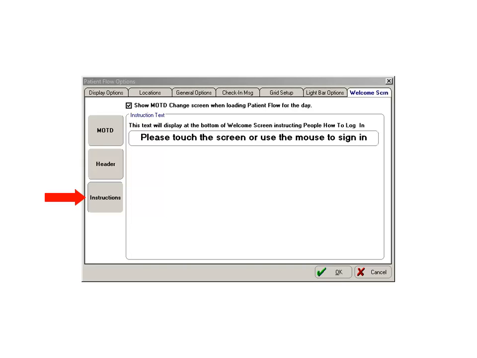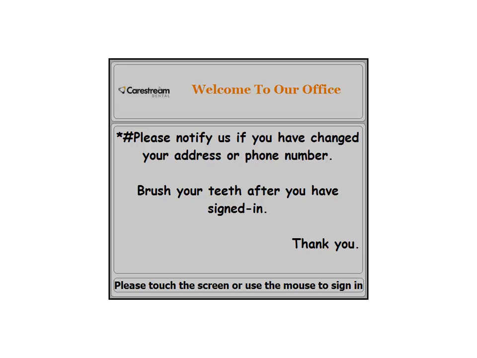Click Instructions to enter instructions telling patients how to log in. For example, if your office uses the fingerprint scanner for patient check-in, you could type, "Please place your finger on the scanner to check in." Click OK to save your changes. This is an example of how your welcome screen might display to your patients upon check-in.